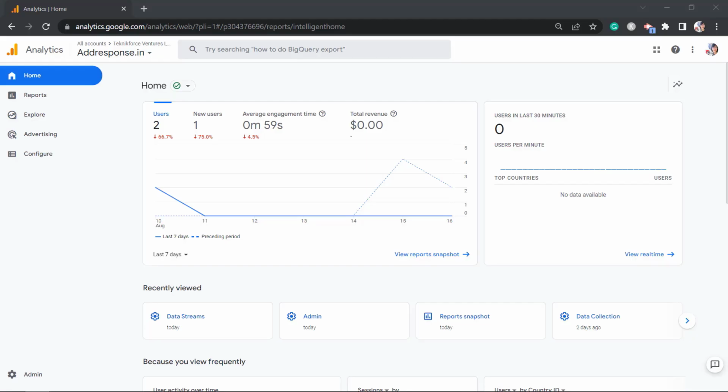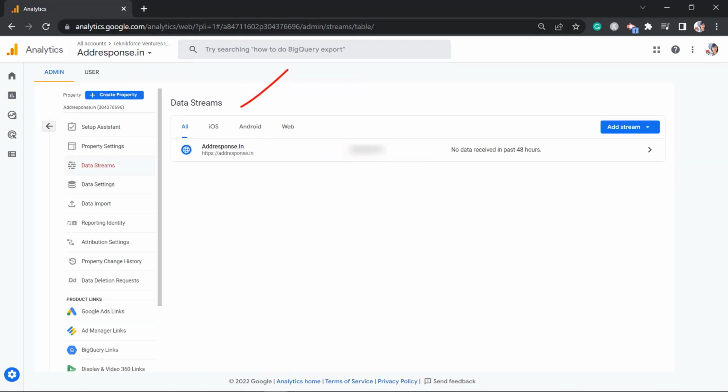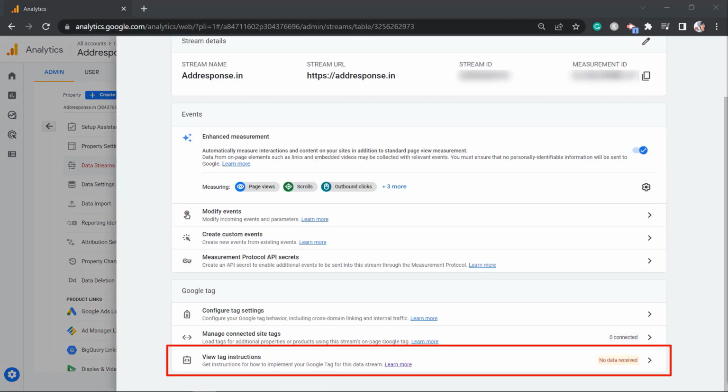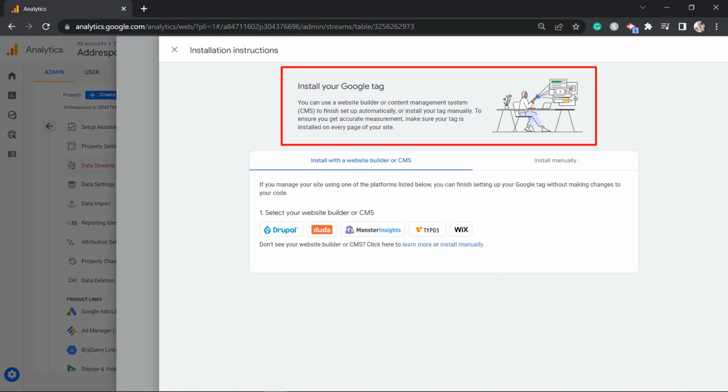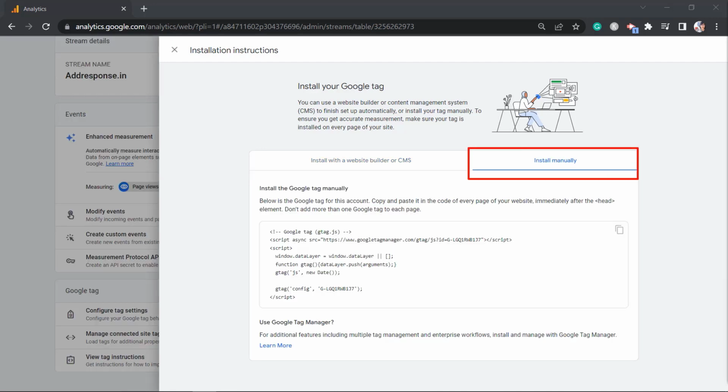First, log into your Google Analytics account. Click Admin. Under Property, click on Data Streams. Choose the data stream that you have created in the section. From this window, look for the Google tag. Then select View Tag Instructions. From this window, you can install your Google tag using a website builder or install it manually. First, let's choose to install it manually.